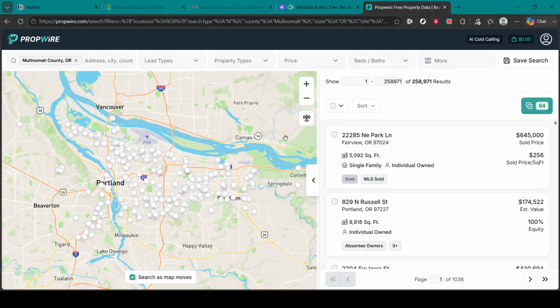In this video, I'll guide you through how to set new property lead notifications in PropWire. If you regularly search for investment opportunities, setting up lead notifications can help you stay on top of new properties that match your criteria. Receiving alerts as soon as new leads become available allows you to review them quickly and act faster when opportunities arise.